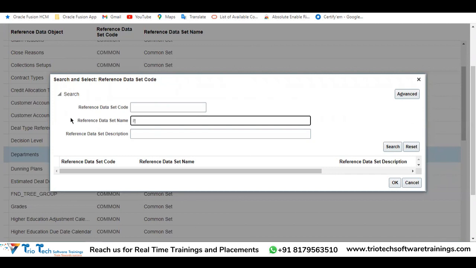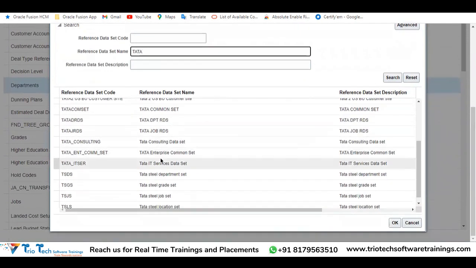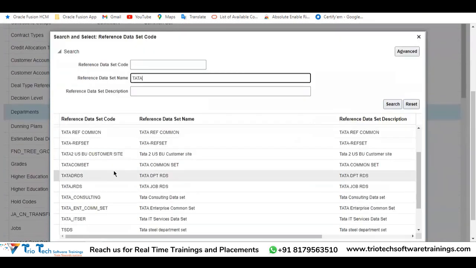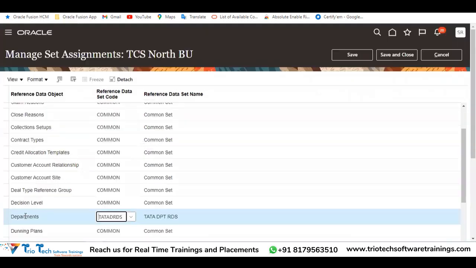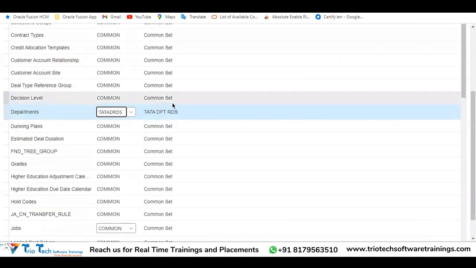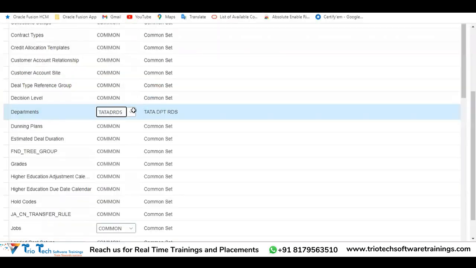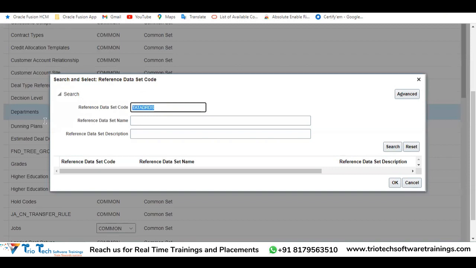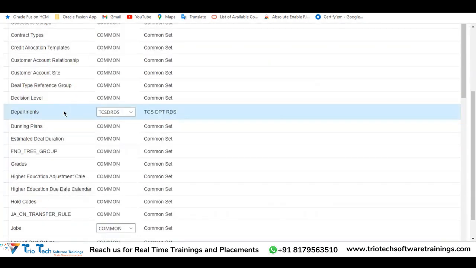I don't think we defined anything in this instance, but if anything is there, we will use it. Tata department RDS is there anyhow, right? So I will select that one and click on okay. So the department set I tag, this is what we define. Actually, I think for department we have TCS, not Tata. TCS department RDS, this one. Okay, so the department set I have tagged.